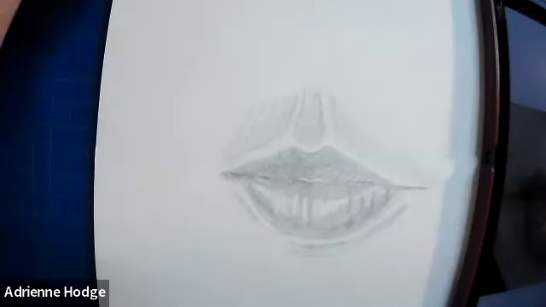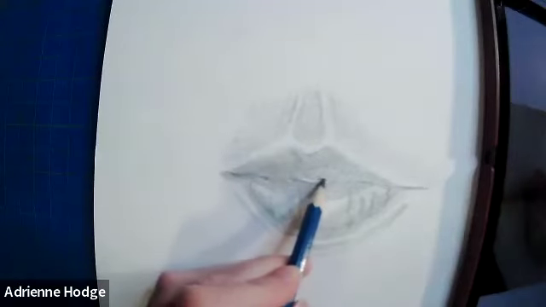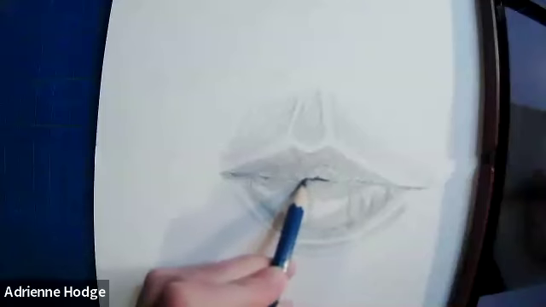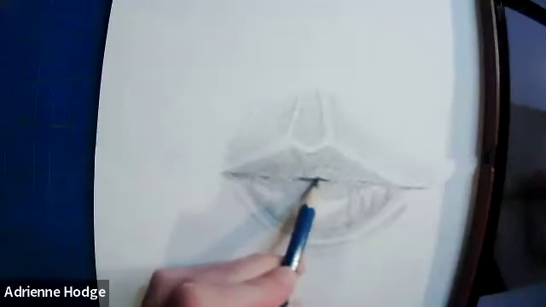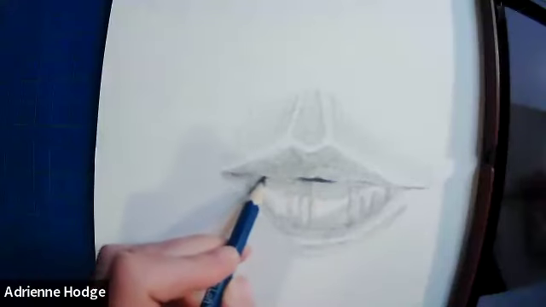Okay. And then I think I'm ready to use the tip of my 6B pencil and get that dark shadow in there, and then start to blend in some of these darker values.